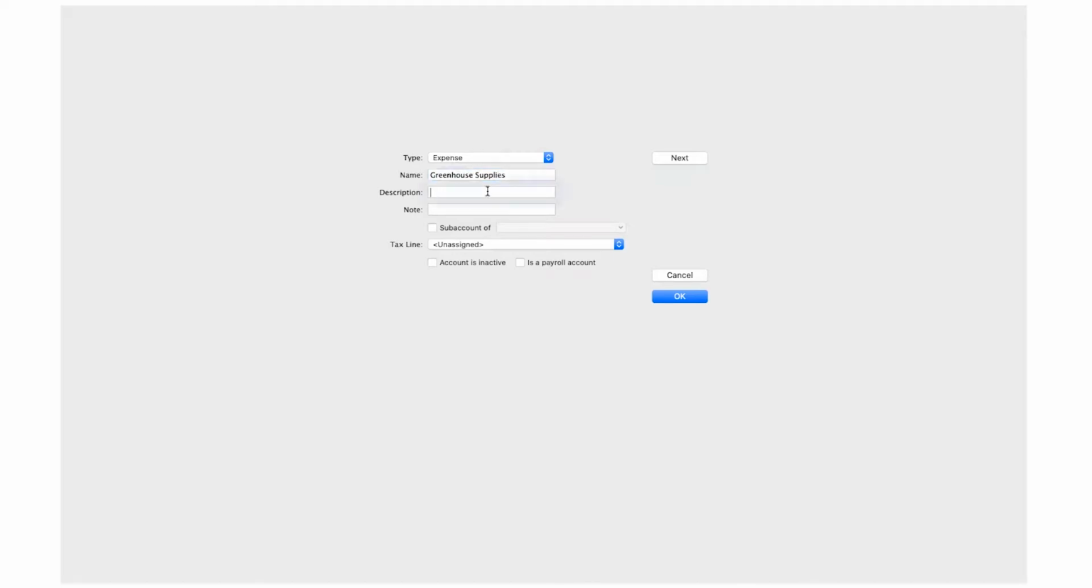And you can add a description here if it's helpful for you to remember. You know, if you want to make sure that it's greenhouse supplies as opposed to field supplies, you can make a little note. And this is just for you. And we can make it a sub-account. If we want to nest it under a broader account, I'm going to nest it under direct operating expenses. So that's going to help me keep things organized between direct operating and general and admin.